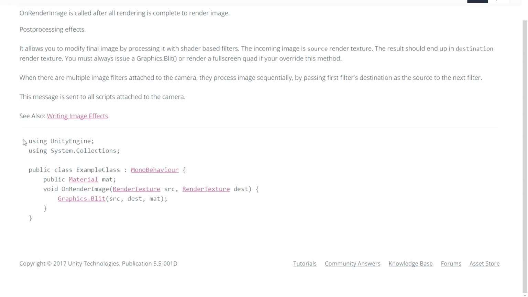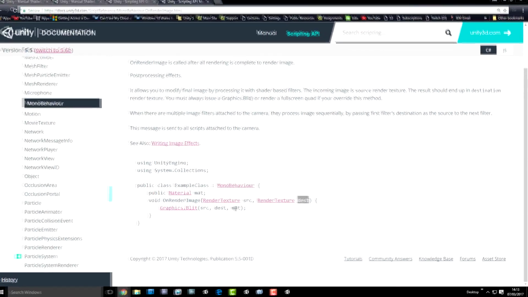In fact, if we look at the little code sample here, you can see a perfectly legitimate OnRenderImage function. The source texture would contain the current image that has been rendered by the camera, and the destination texture is the texture that we need to copy that data into with any modifications that we make. We call the Graphics.Blit function passing in the source and destination textures and also the material that we wish to use to render the quad over the screen. That material, of course, will be the material that has our shader assigned to it. The Graphics.Blit function takes care of creating the quad and also calling our material shader, and that's all that's involved in doing a basic image effect script.